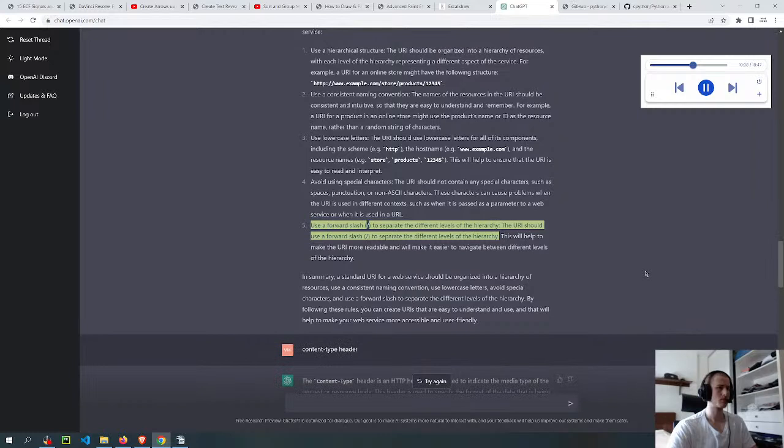Use a / to separate the different levels of the hierarchy. The URI should use a / to separate the different levels of the hierarchy.